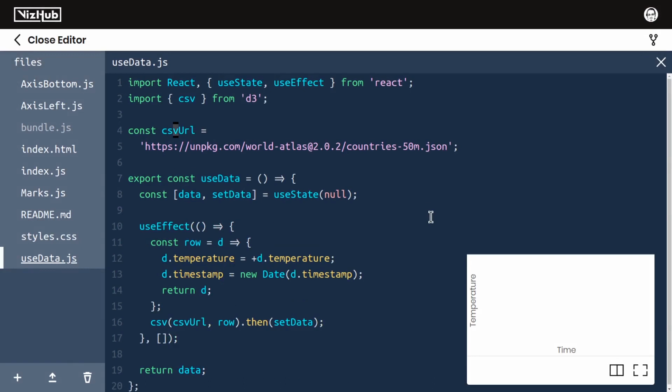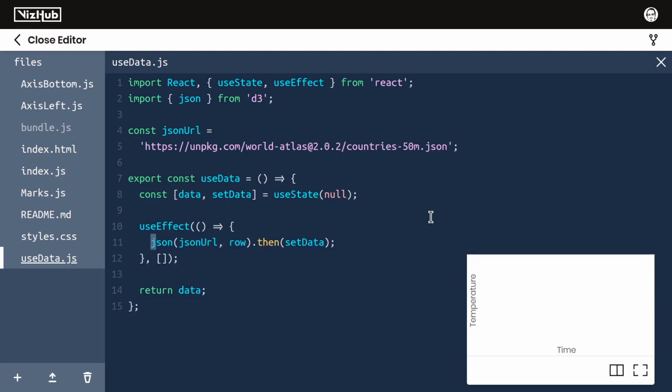This is no longer a CSV URL, but rather it is a JSON URL. Instead of importing csv from D3, I will import json, which is a very similar function, which will parse JSON data instead of parsing CSV data. When we fetch our data with this call here to csv, I'm going to change this to json and then change csvUrl to jsonUrl. And we don't need this row parsing function anymore, so I'm going to get rid of that.